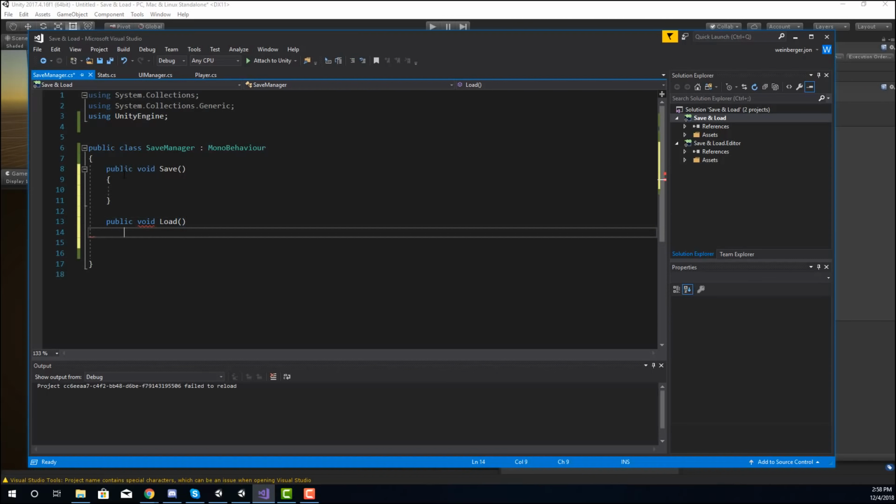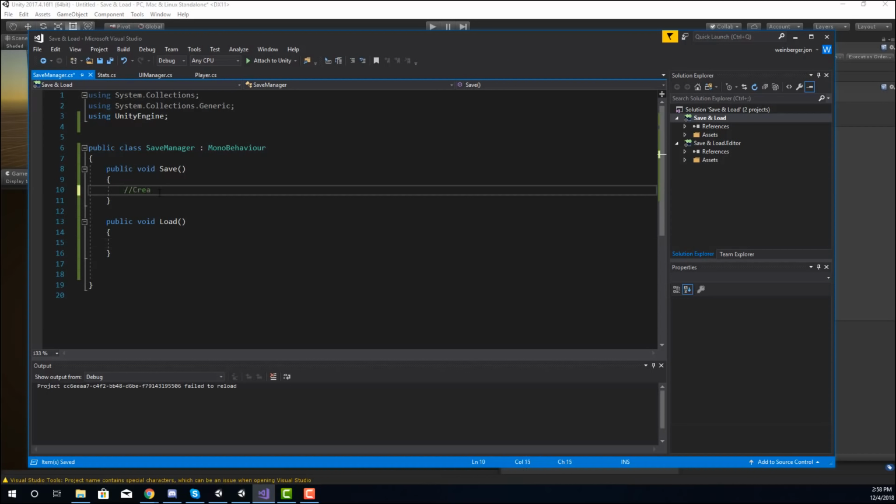Now, before we go any further, let's talk about the process that needs to happen here. When we save our data, we need to first declare a file for our data to be saved to. And if that file doesn't exist, we need to create that file. So when we save, we need to create a file or open a file to overwrite it, right? So create a file or open a file to save to.